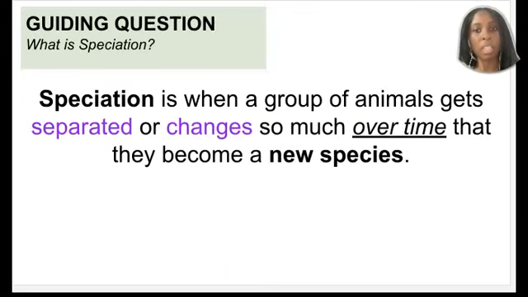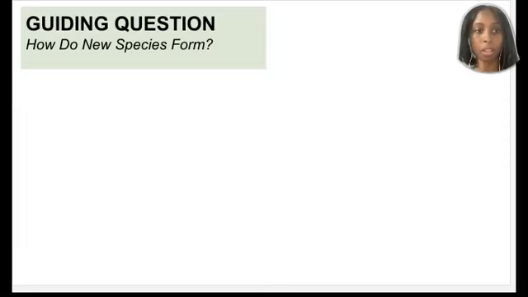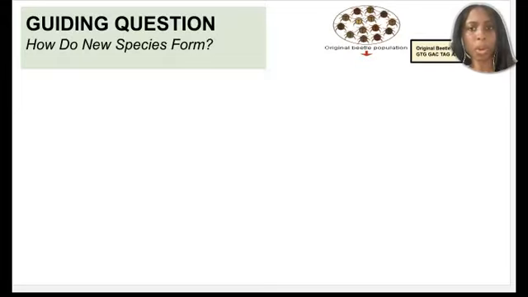So let's talk about speciation. And you're going to need to write down this full definition. Speciation is when a group of animals gets separated or changes so much over time that they become an entirely new species, which means that they can no longer reproduce with one another. So how do new species form? Let's take a look at this diagram here and use the beetles as an example.